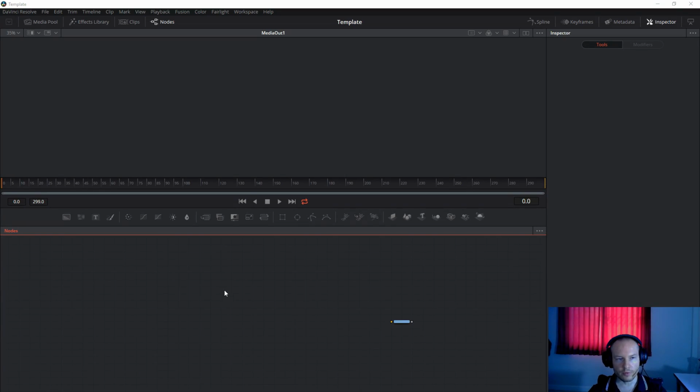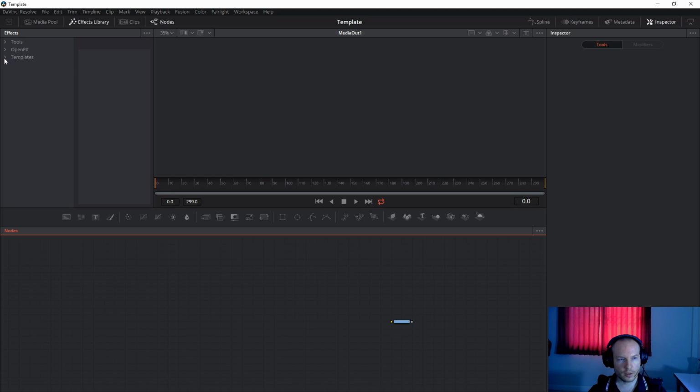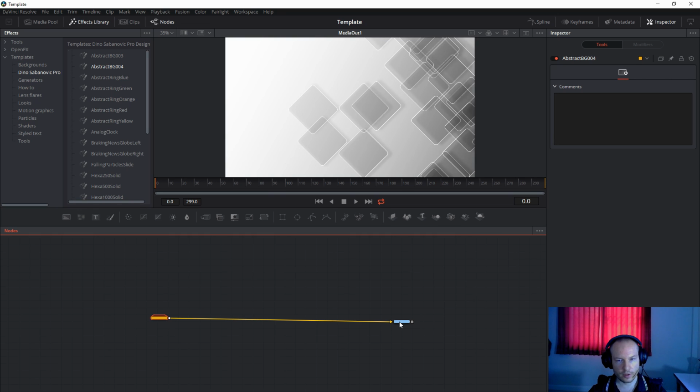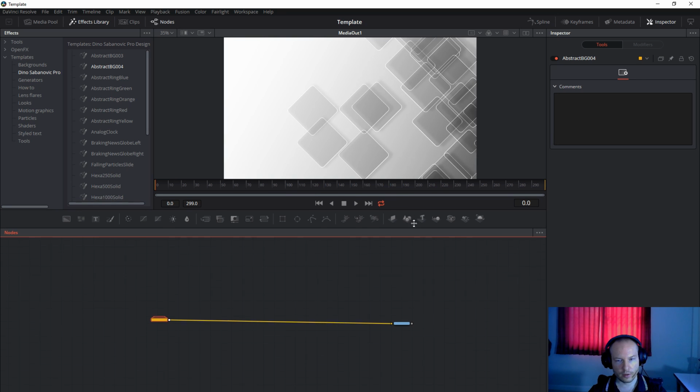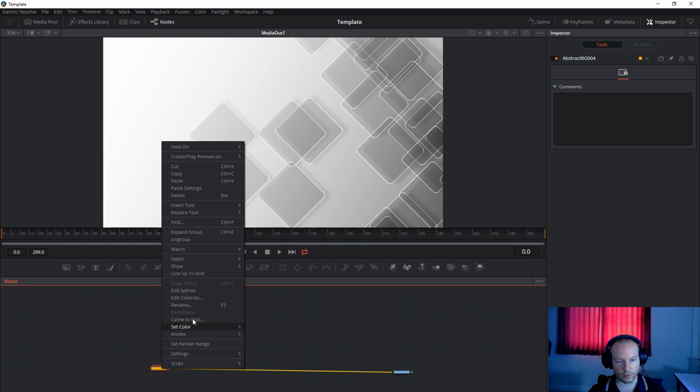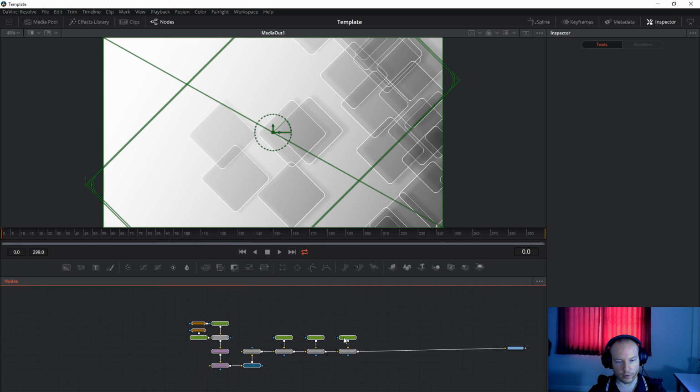Alright, once you open Fusion, go to FX Library and Templates and the folder where you extracted the file. Just drag and drop abstract BG004 and connect it to the media out, and you will get the image. So let me ungroup this and show you what's going on here.